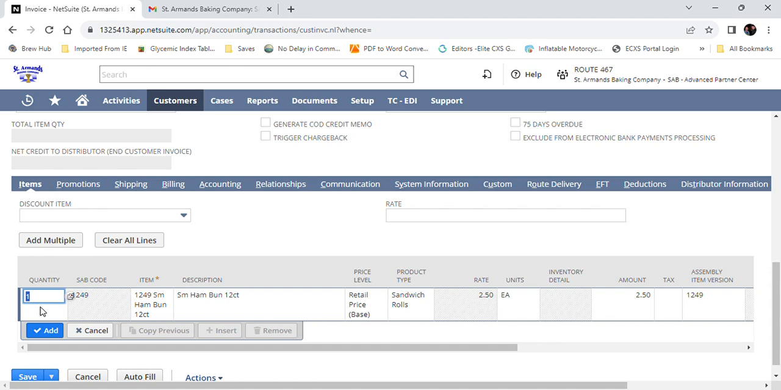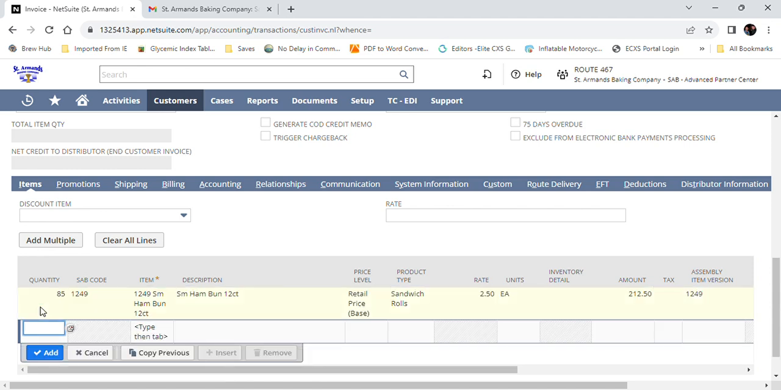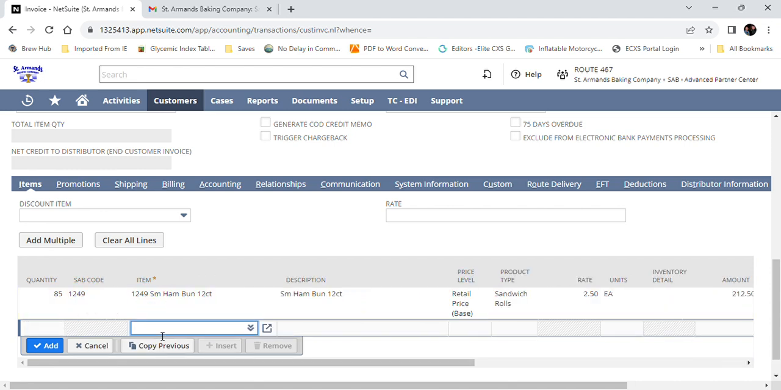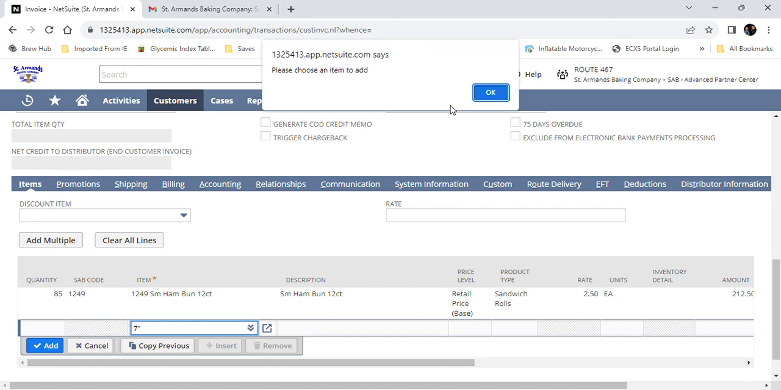That's something else we'll get into though. Then you just type, oh, he needs 85 of these. Okay, great. He needs 85, and you hit enter, and you go on to the next one. Then he's usually got hamburger buns, and he's got 7-inch hoagie rolls. You can actually search by the name of the item. We'll go 7-inch. See if that shows up. Nope. See what happens if we type that. Nope.